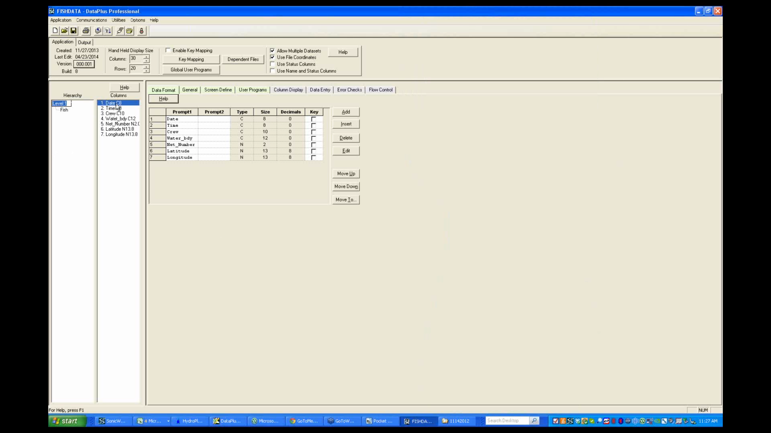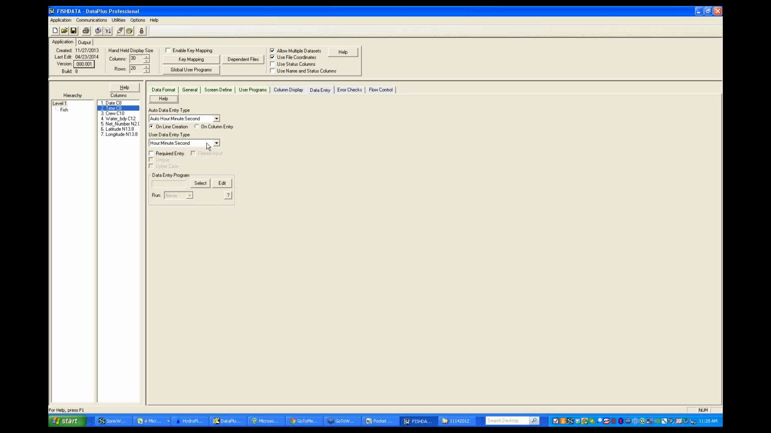So in level 1, you'll see that I have my date, time, crew, etc. So if I go to the data format tab, you can see that I'm just telling it whether the type of data entry is character or numeric, how many sizes to hold, and how many decimals. And then you'll see if I go to a place like time and go over to data entry, I can make a selection to grab the data off of the internal time clock of the unit. And with date, you'll see that I'm just grabbing the auto month, day, year off of that.